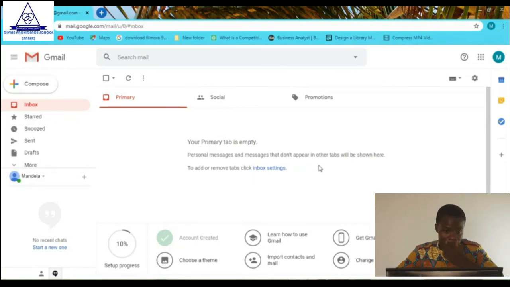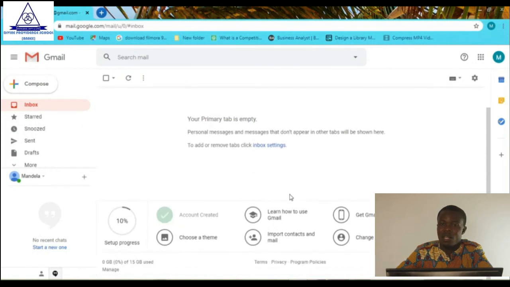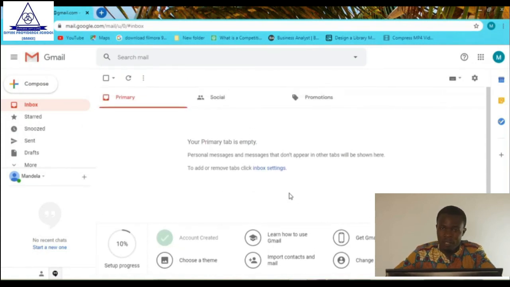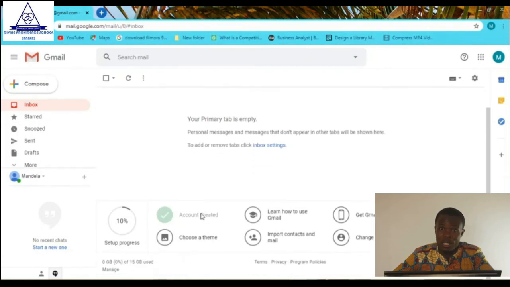So this is how your email page looks like. Now one interesting thing is that aside from the normal sending and receiving of messages, you can actually do a lot with your Google account. You can use your account as a storage space. Anytime you create your account, Google gives you some 15 gigabytes of free space where you can save your documents, pictures, videos, and you never lose those files.